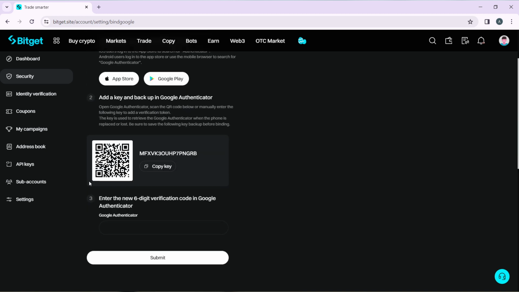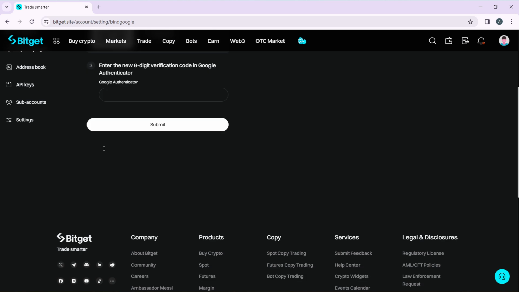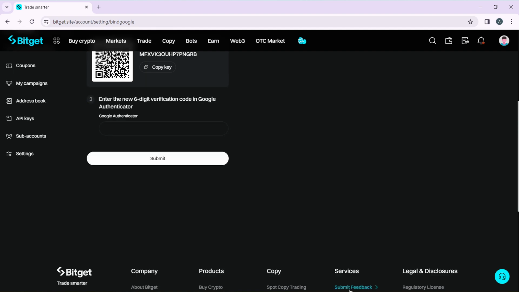So follow the instructions, and then the next thing you need to do is to enter the new 6-digit verification code that you're going to find in the Google Authenticator. Go ahead and enter it here. So once you enter it here, go ahead and click on submit. After clicking on submit, you're going to see that Google Authenticator is going to be integrated into your Bitget account.